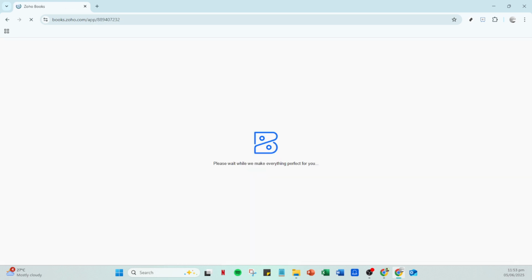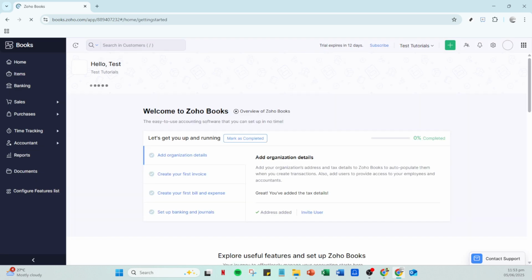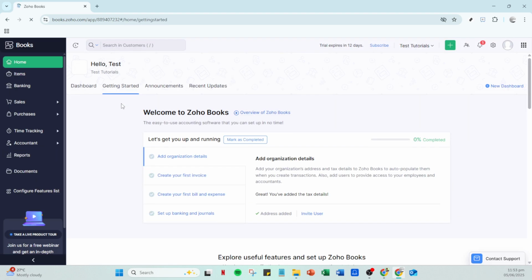After clicking sign up, you'll need to enter some basic information about your business. Specifically, you'll need your company name, email address, and a secure password, as well as the country where your business is based. Once you've entered this information, go ahead and log in using the email address or mobile number and password you just registered with.